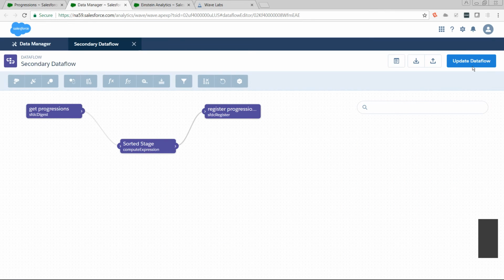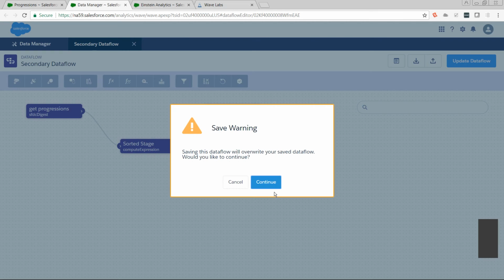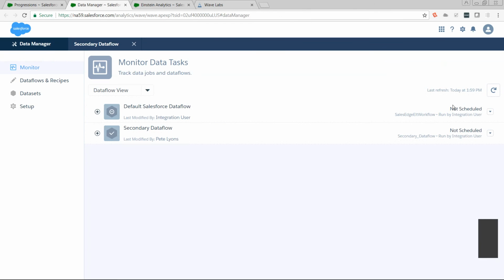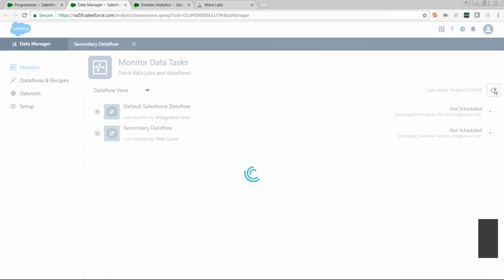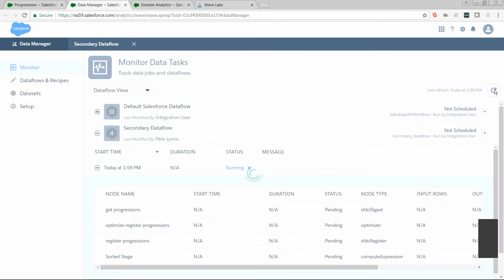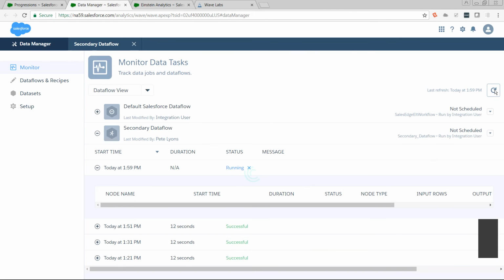Save, update our data flow, continue, go to the data manager. We've got this one on the secondary data flow, and hit start. There's only three rows of data, so I'm just going to spam the button until the data flow is done. And there we go.